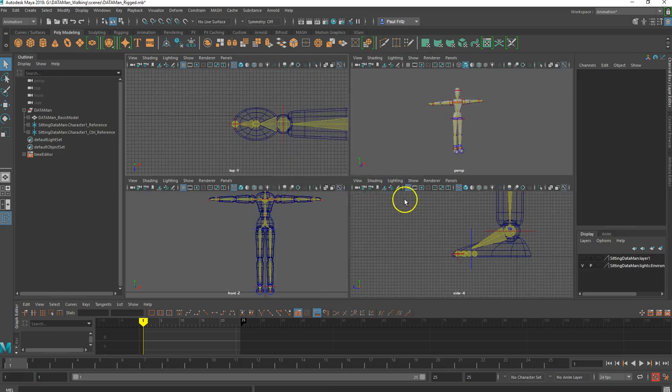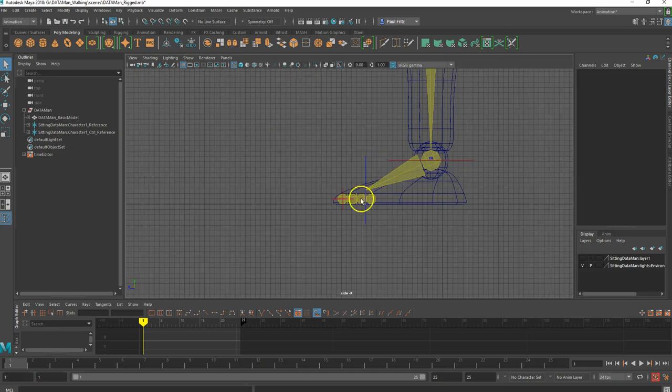What we want to do instead is bring it into our side view, because we're going to use it as a side reference. If you bring it into perspective like I just did, you can see that it takes up the entire viewport, and it just has this weird effect. We don't really want that. So let's try that again.